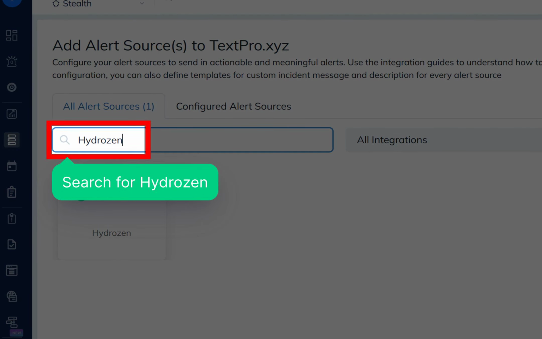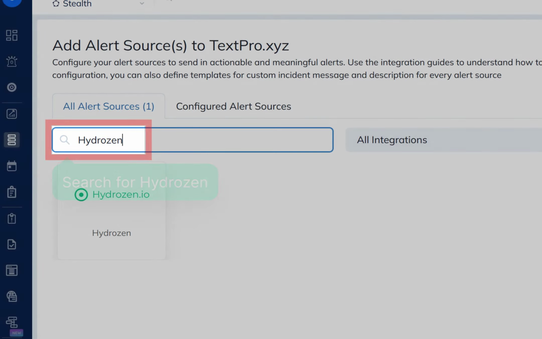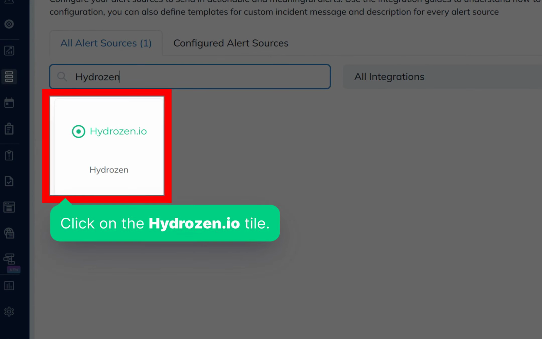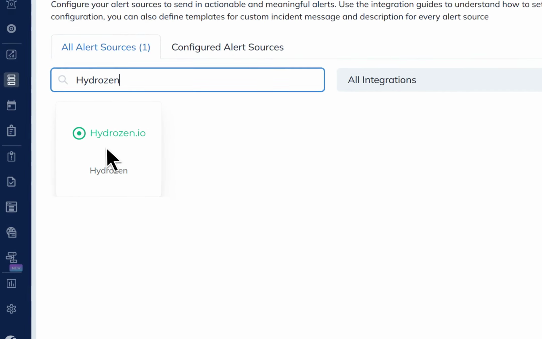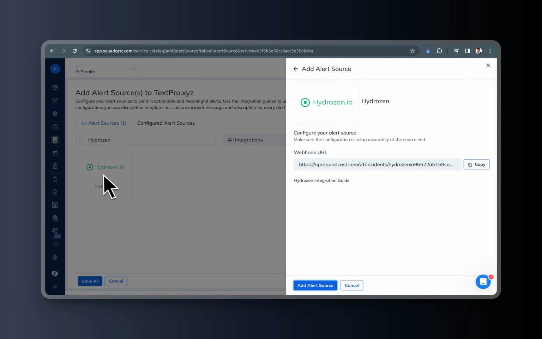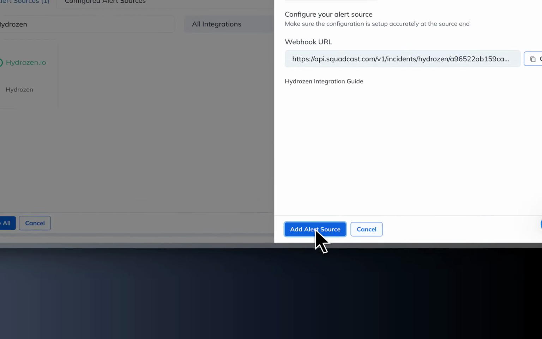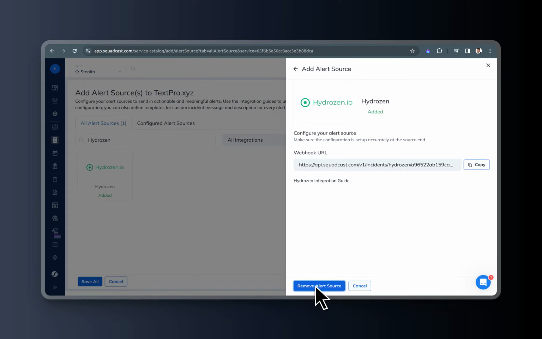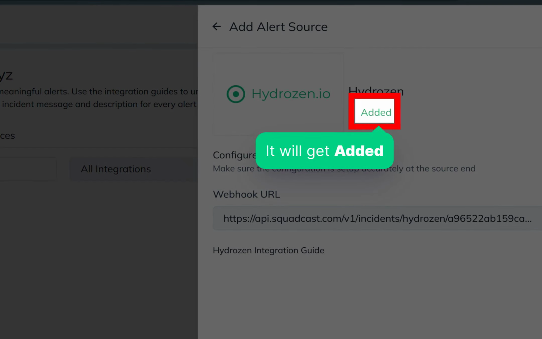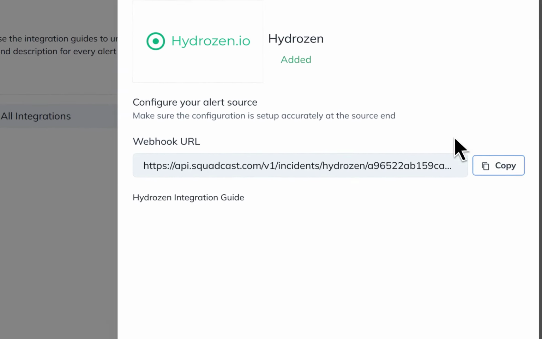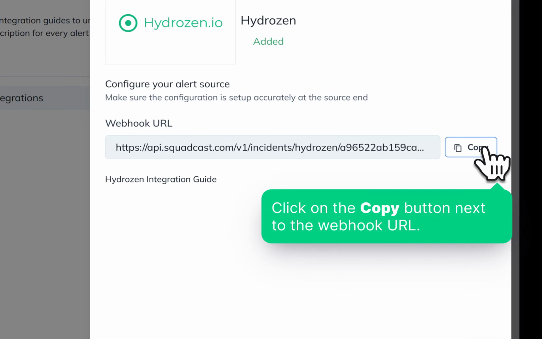Search for Hydrozen. Click on the Hydrozen.io tile. Click on Add Alert Source button from the sidebar. It will get added. Click on the Copy button next to the webhook URL.